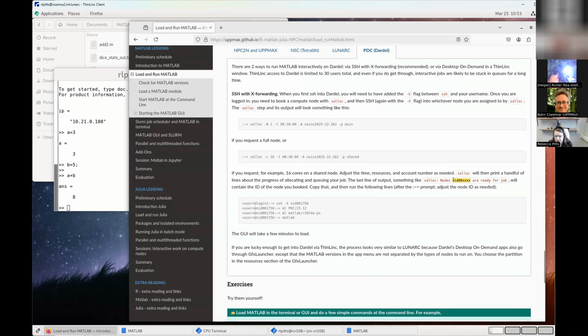Then you'll have to copy this node ID and ssh -X and the name of the node that you were assigned to. So this is an example here. You would adjust these numbers as they're shown to you, and of course whichever version of the PDC or PDC old that you're using, and the version of Matlab. So you SSH into the compute node, load PDC, load Matlab, and start Matlab. The GUI will take a few minutes to load. It's slow, but it'll get there.